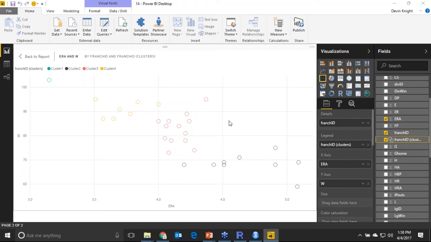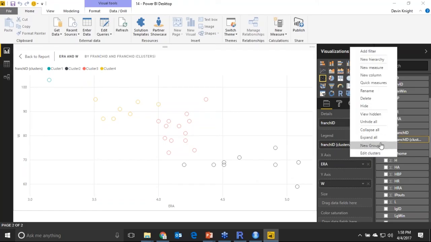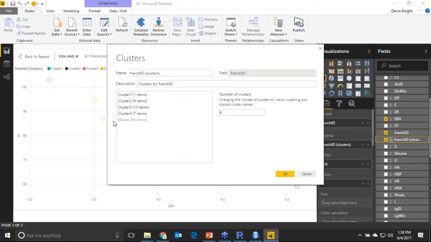So here's another thing I can do. I can also name the clusters. If I went back and right-clicked and said I want to edit the clusters, I can rename these if I wanted to. So I can come over here and say, well, let's call this the World Champs. And then I can name these maybe playoff teams. And then maybe I call these playoff contenders.